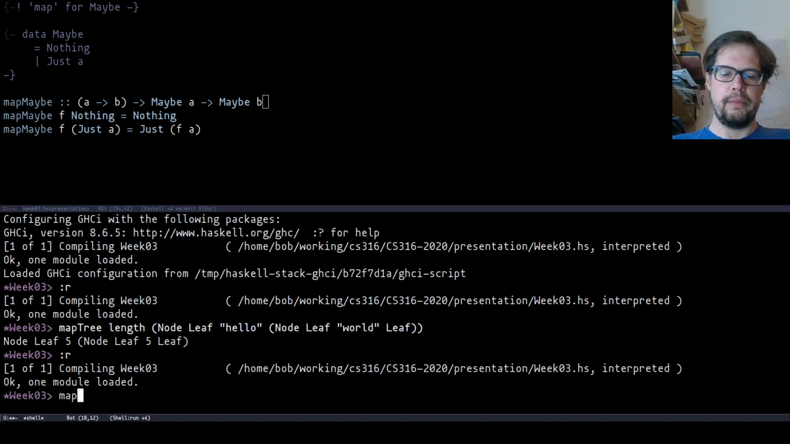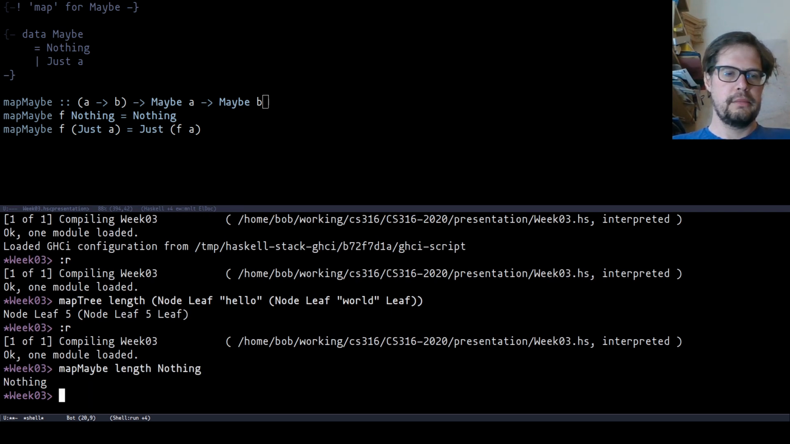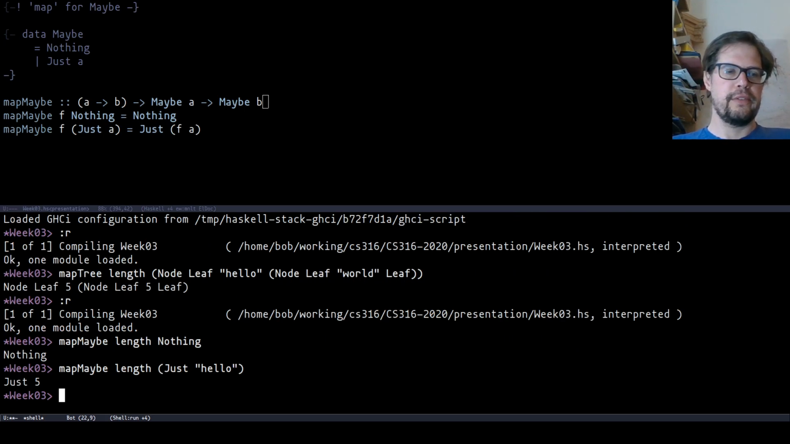So again, we can do map maybe of length. If we give it nothing, then we get nothing. If we give it just hello, then we get just 5. And notice here the same idea, that we preserve the shape of the input. So if the shape was nothing, we get nothing. If the shape was just something, then we get just something. It's only the data contained within the container that changes.